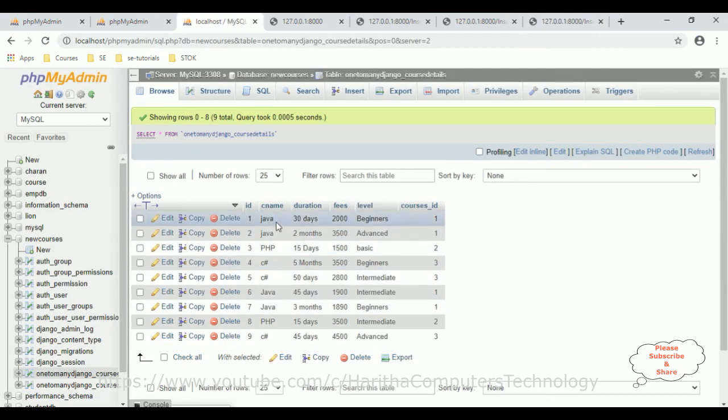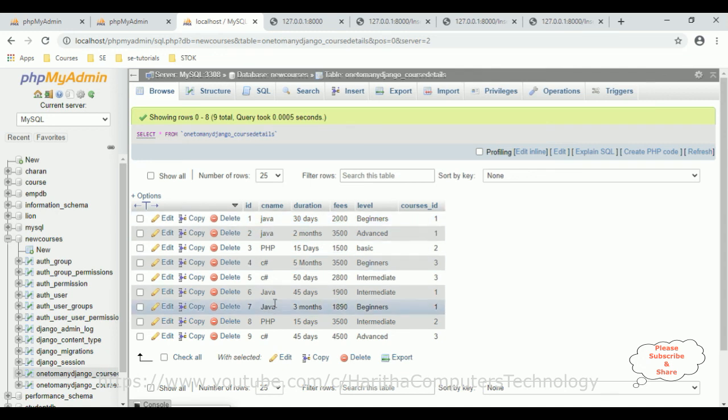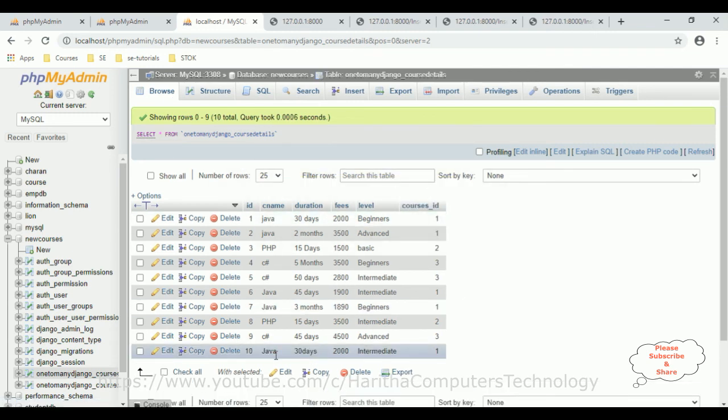Let's check in our table. Right now we have only the Java courses, which contains only 4. 1, 2, 3, 4. Click browse to refresh this table. See here the new Java course details is added, which is the intermediate level.